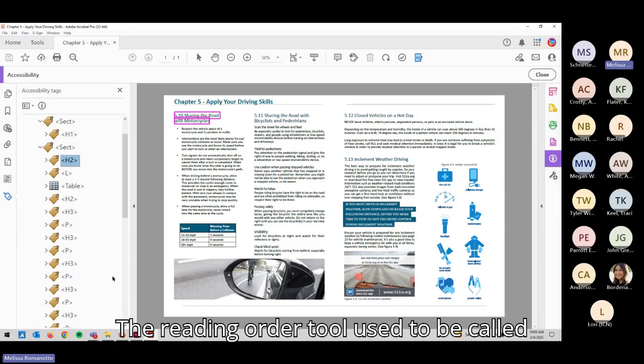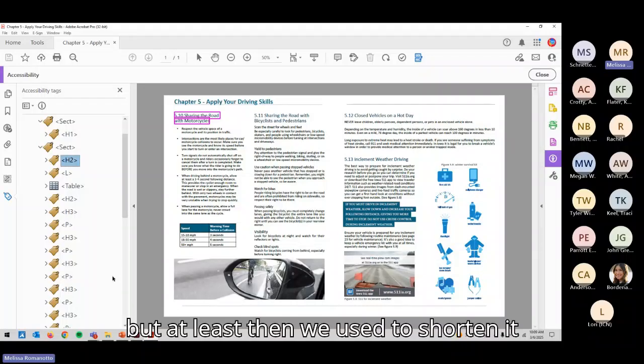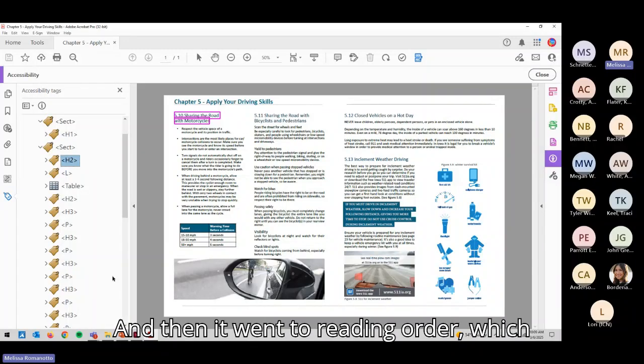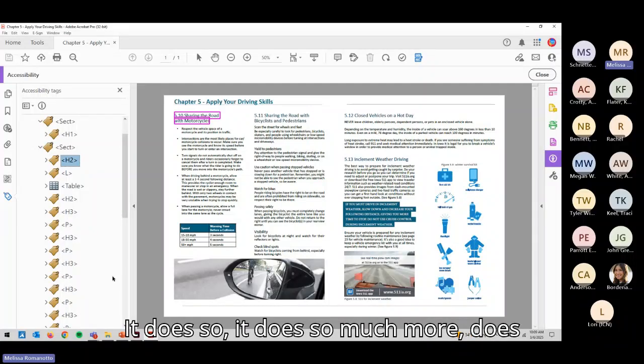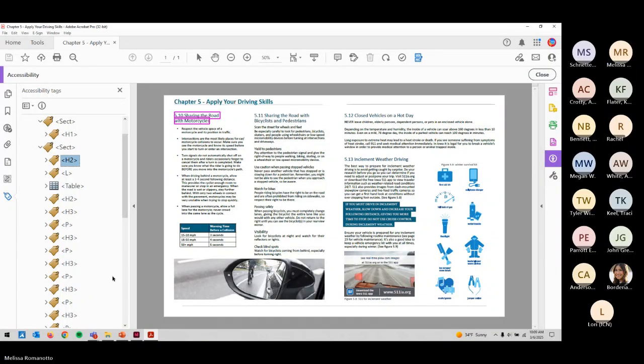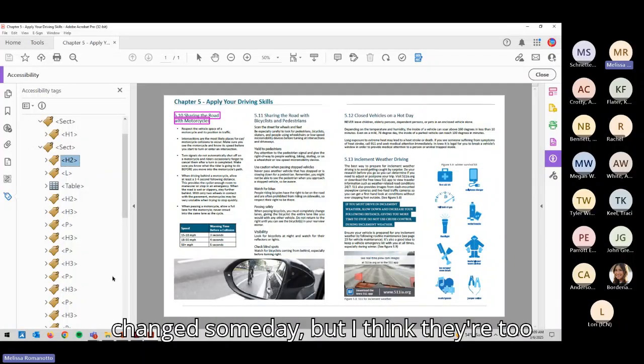The reading order tool used to be called the touch-up reading order, which I always thought was weird, but at least then we used to shorten it and call it TURO, T-U-R-O. And then it went to reading order, which I've never liked because it's a misnomer. It's not really what it does. It does so much more, and it doesn't really do reading order well. So it would be nice if that were changed someday, but I think they're too far down that road.